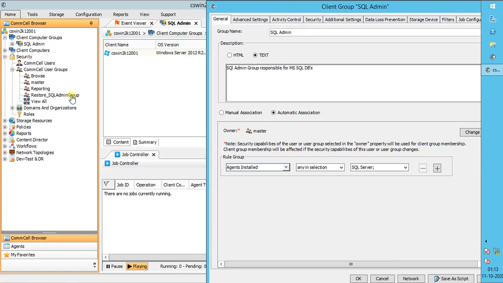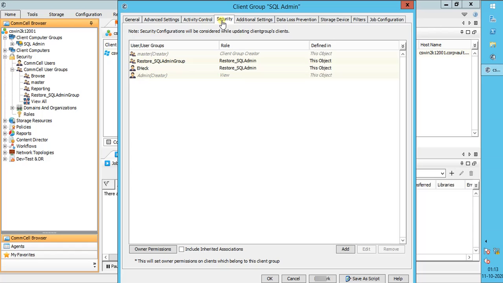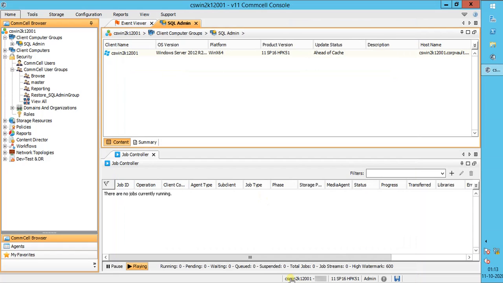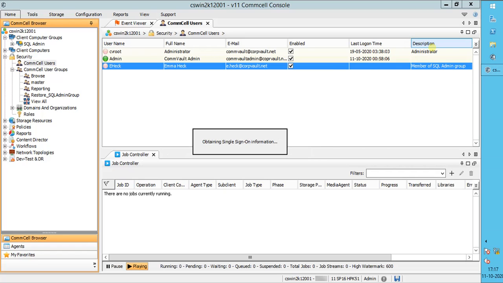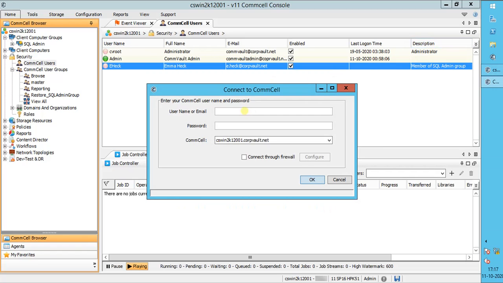Let's review the security settings on the created client computer group. Let's log in using the new user credentials and verify the restrictions. Launch new Commvault console. Log in using the newly created DB user credentials.